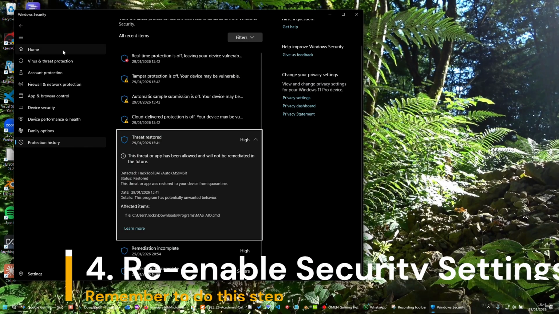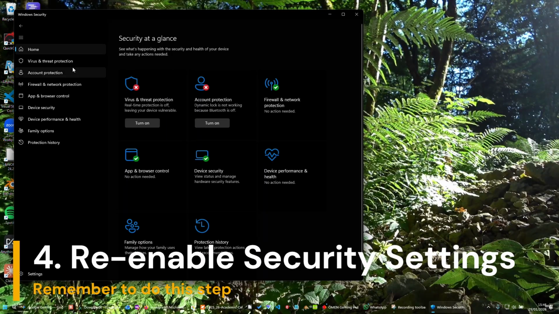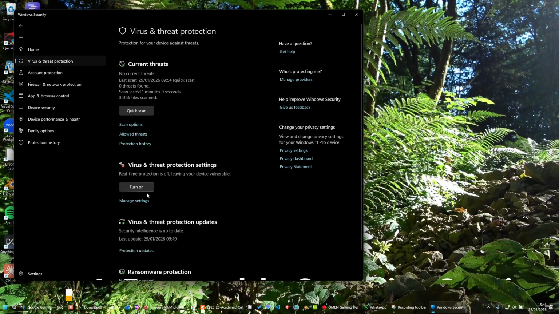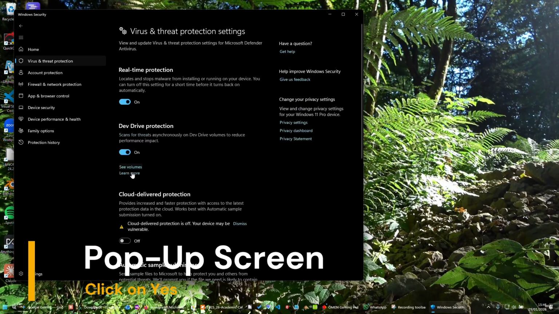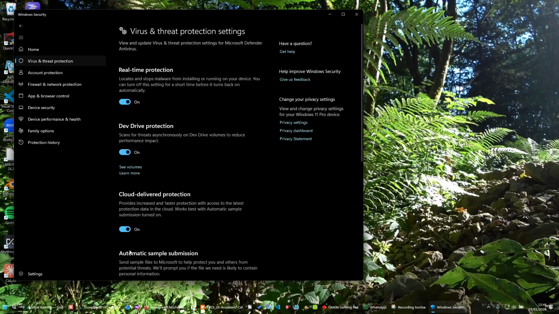Let's re-enable the security settings we disabled at the start of the tutorial. Make sure to click on Yes on the pop-up menu screen. Remember to do this step, it is very important. Continue to update your Windows machine. We are done here.